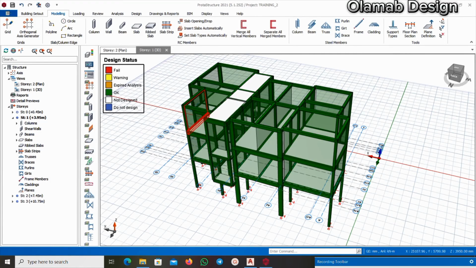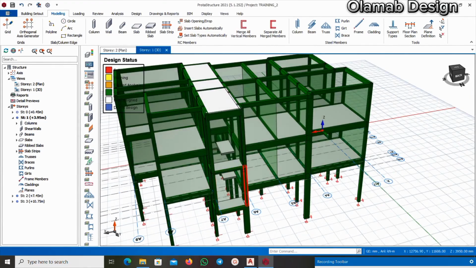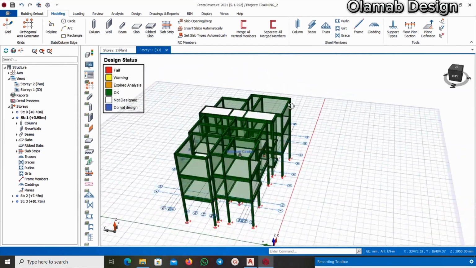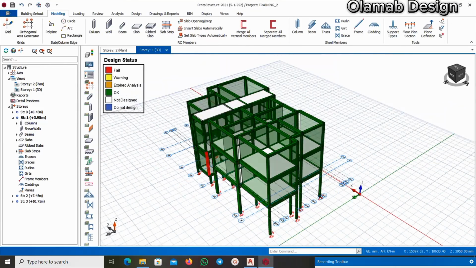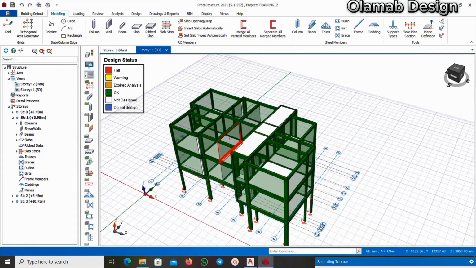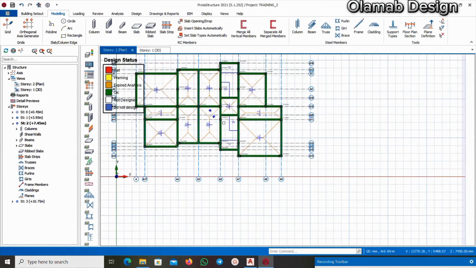In this video, I'm going to be showing you how to model your raft foundation in Prota Structure. If you have successfully followed this video to this stage, I say congratulations to you. Then to start modeling my raft foundation now, I will first go to my plan view.